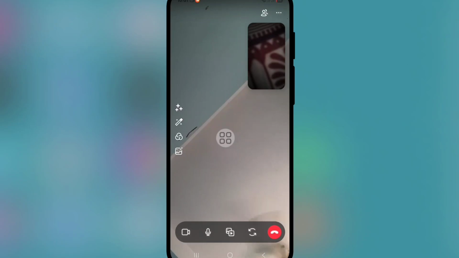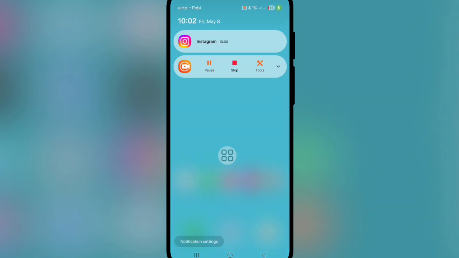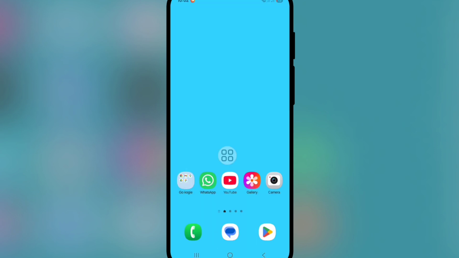Hello viewers, are you experiencing Instagram video call floating screen not working problem? In this tutorial, I'll show you how to fix Instagram video call floating screen not working problem. So let's see how to fix this problem.